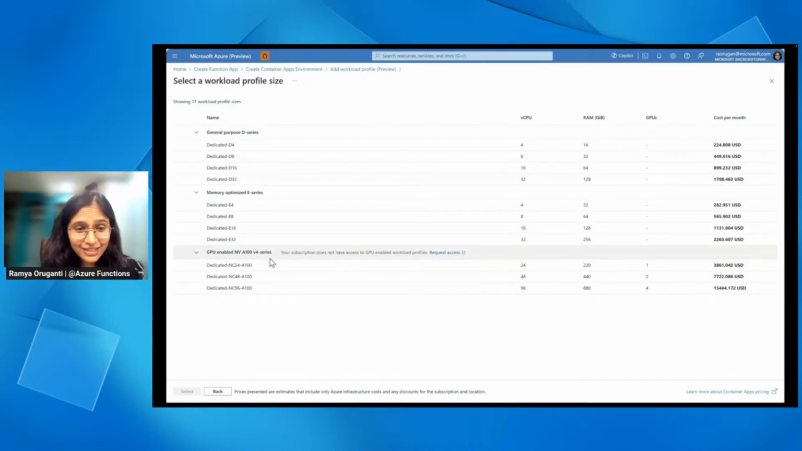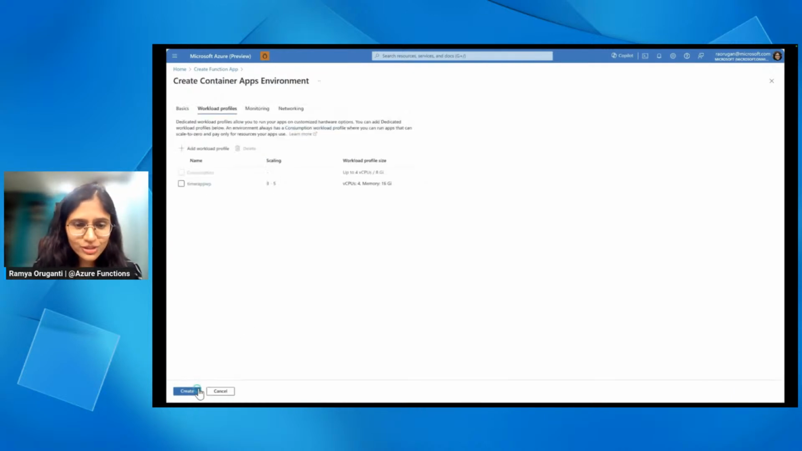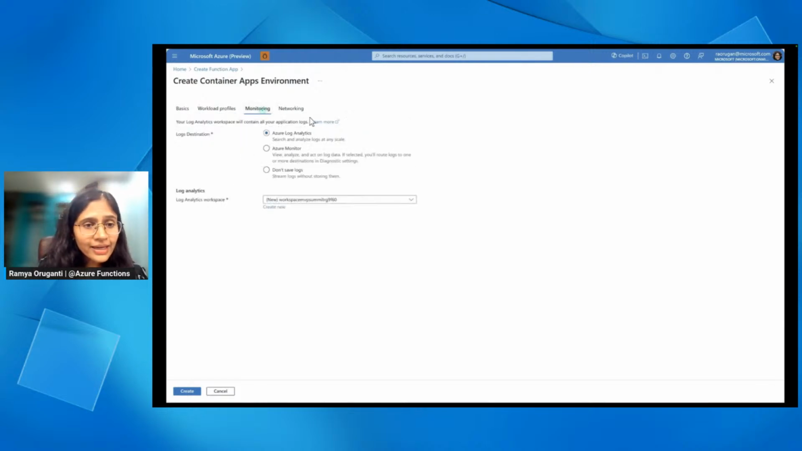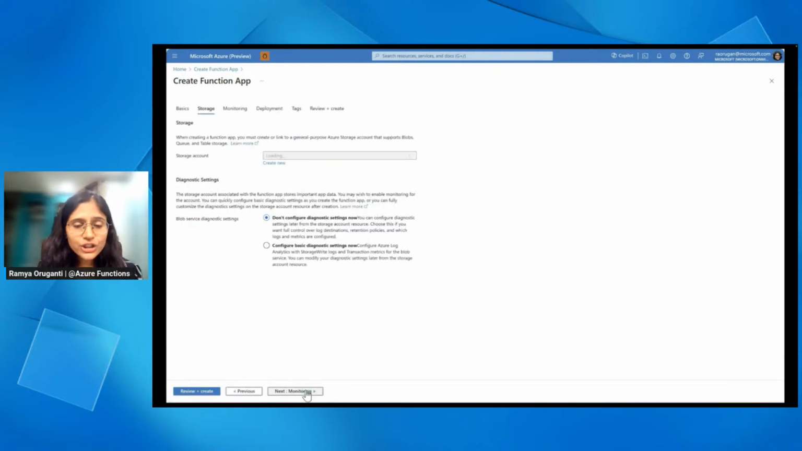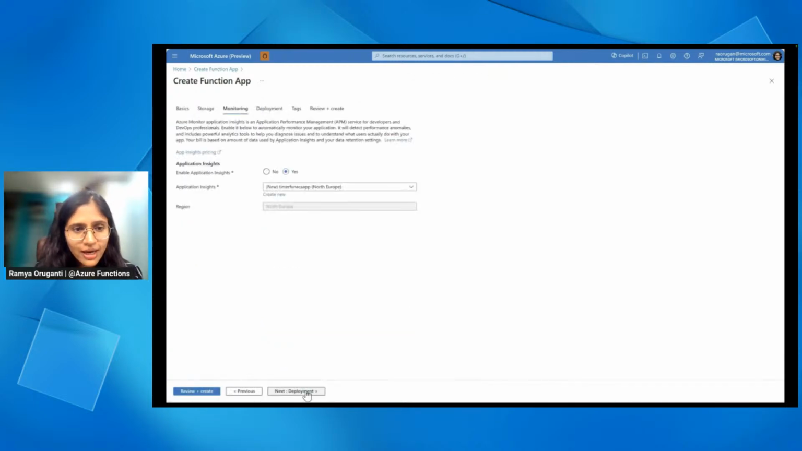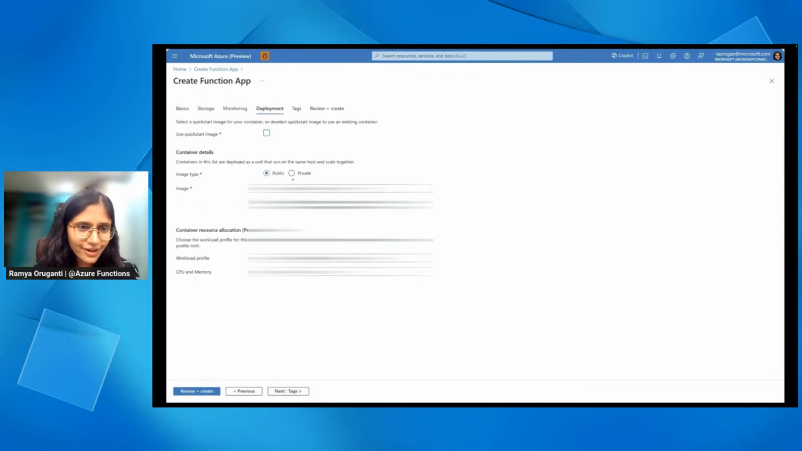As you can see, there are GPU computes available. This is suitable for use cases such as large image and video processing, or training your LLMs or SLMs on demand. So you could use functions for those use case scenarios with high GPU requirements. For this demo, we'll go ahead and create this environment and then choose a default storage account and the App Insights workspace so that we could monitor our function apps.